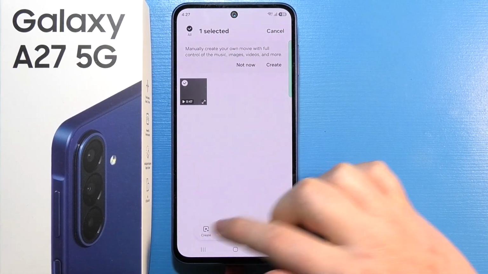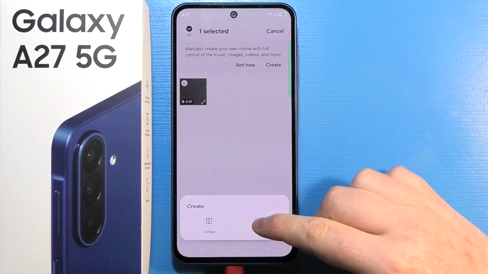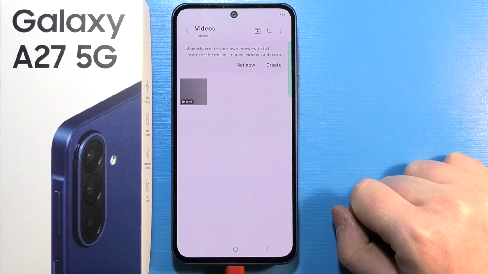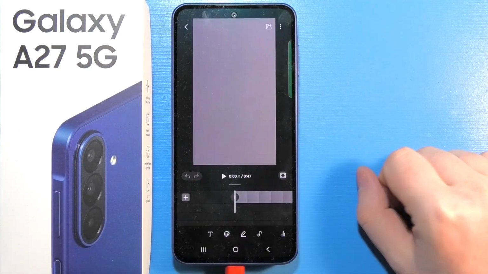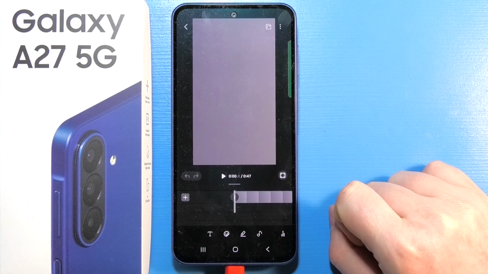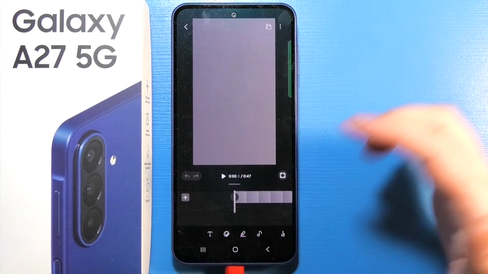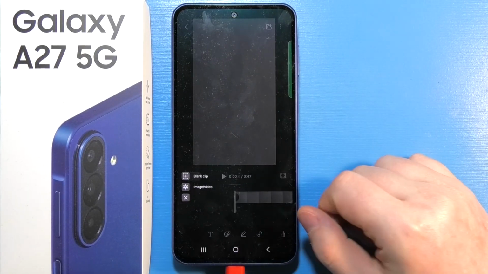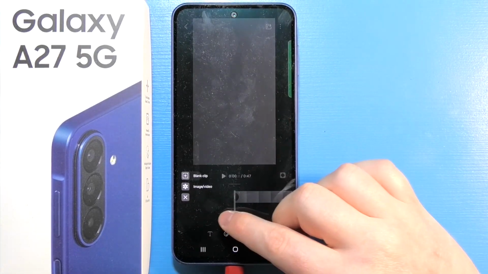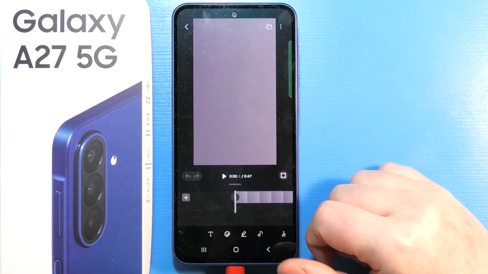Here, click on the create button, and I would recommend to go for a movie. When you enter a movie, it will open a studio which allows you to edit those videos. And there's multiple ways to do it. You can add text, add a different image or videos to it to make something like presentations.